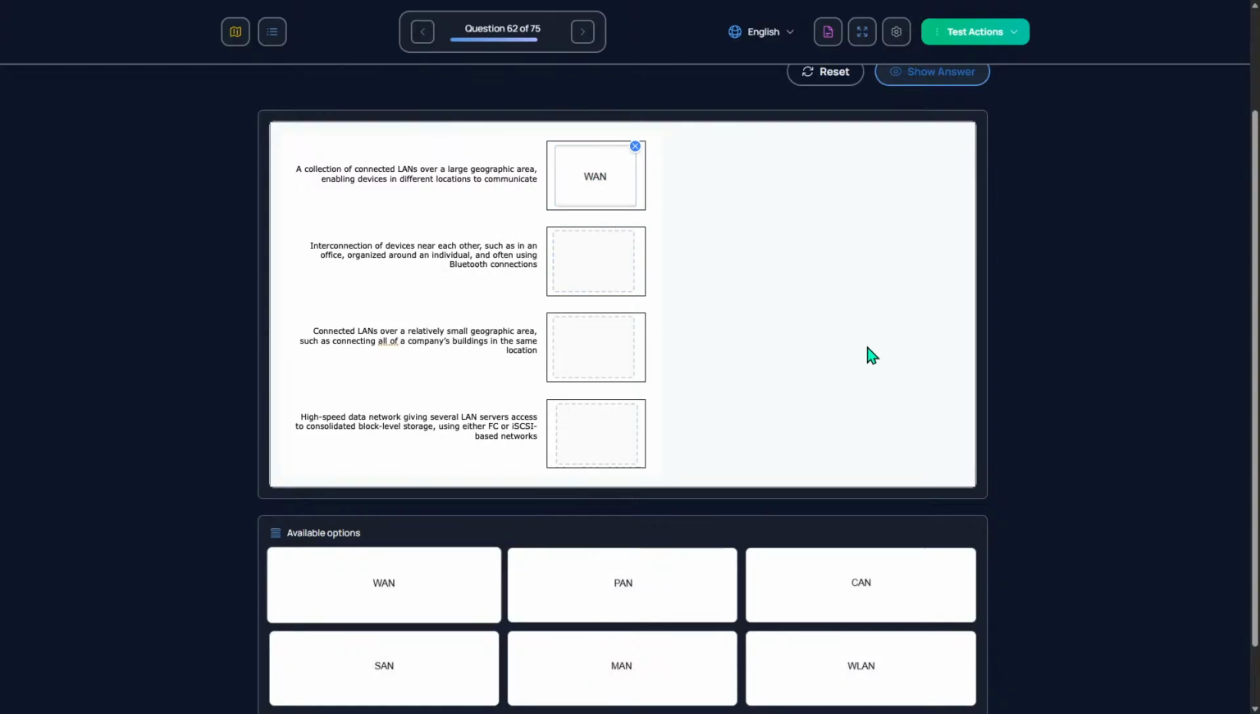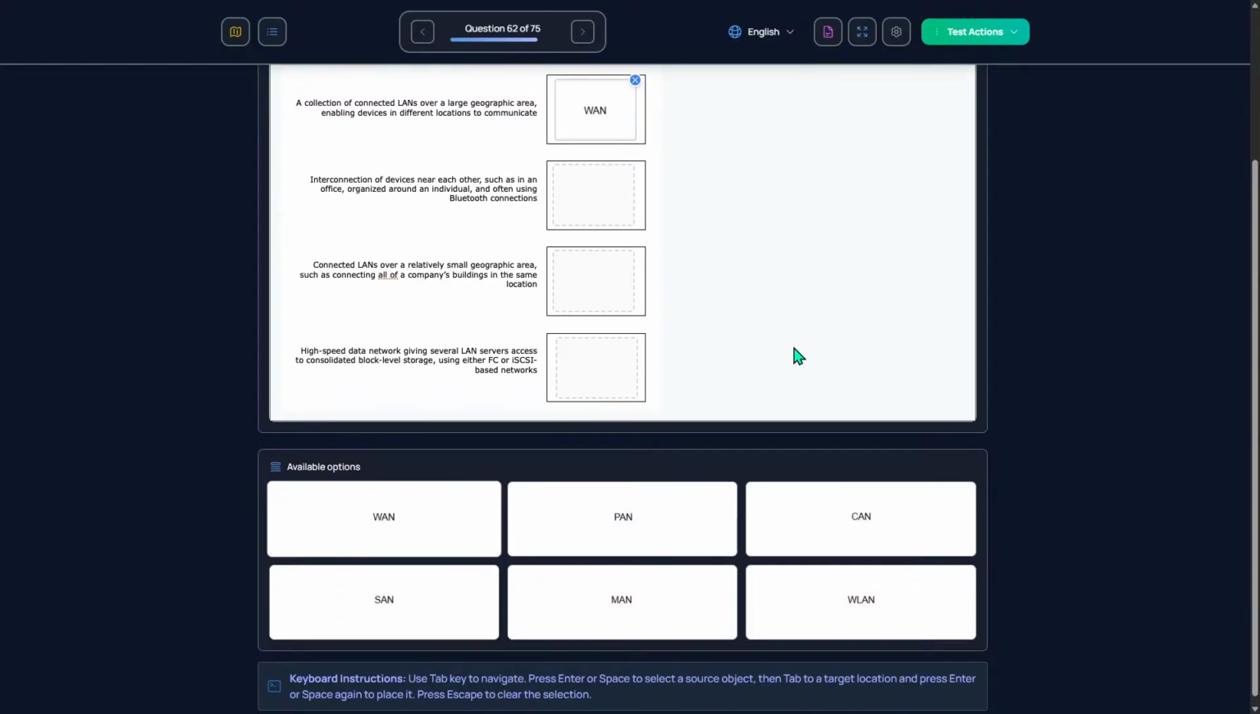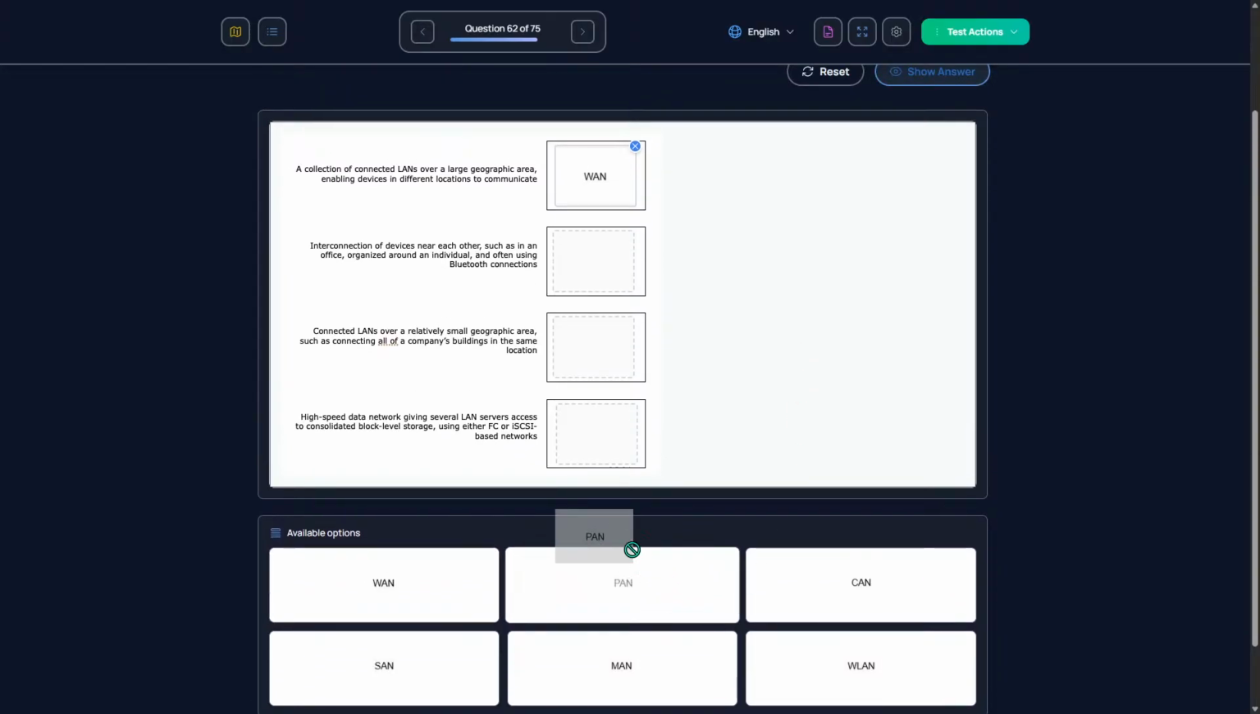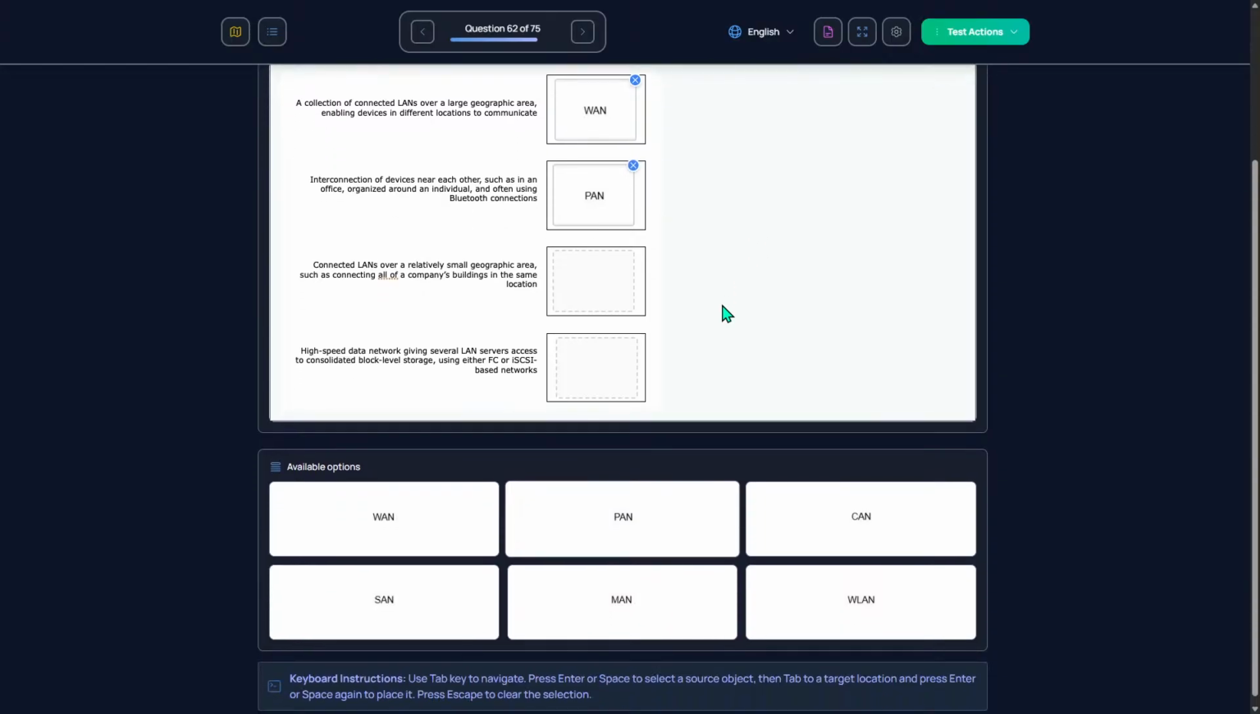Interconnection of devices near each other, such as in offices organized around an individual, and often use Bluetooth connections. That would be a PAN, a personal area network. Connected LANs over a relatively small geographic area, such as connecting all of the company's buildings in the same location.